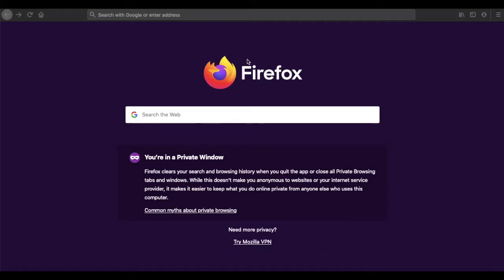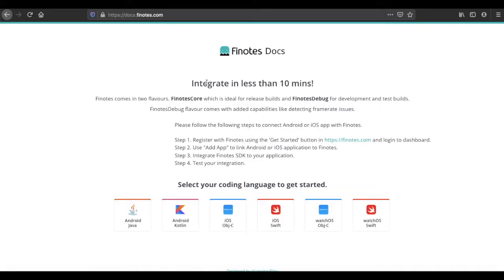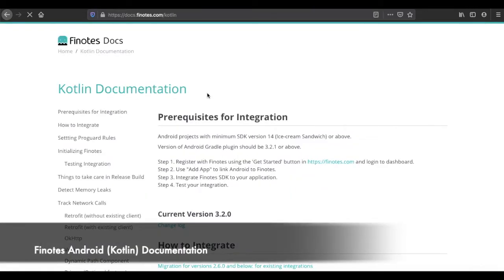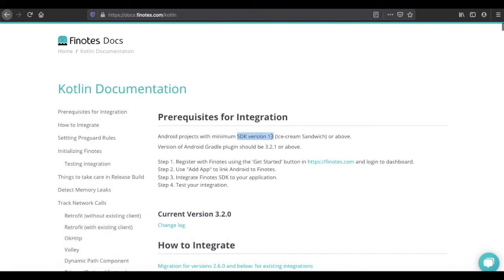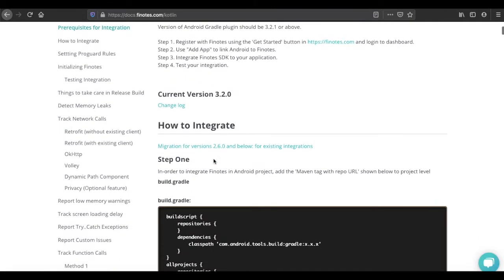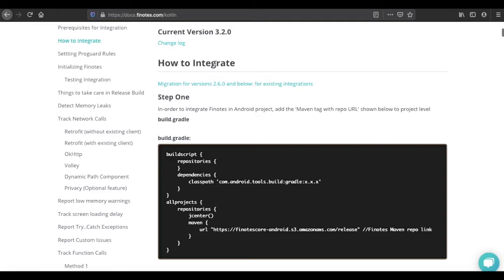Go to the Finotes documentation by typing docs.finotes.com. Integrating Finotes with the app takes less than 10 minutes. Open the Android, Kotlin documentation. We have already completed all the prerequisites for the integration. Go to the How to Integrate section. First, copy and paste the Maven tag with the repository URL to the project level build.gradle file.